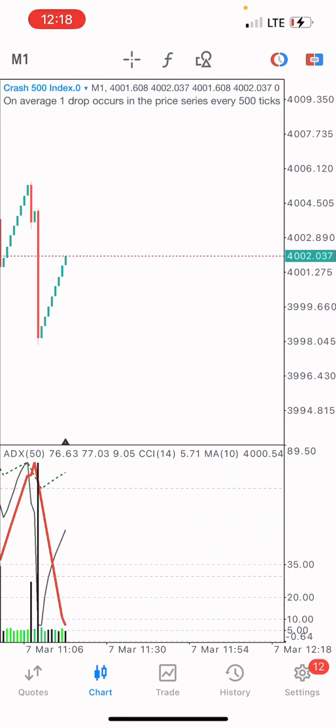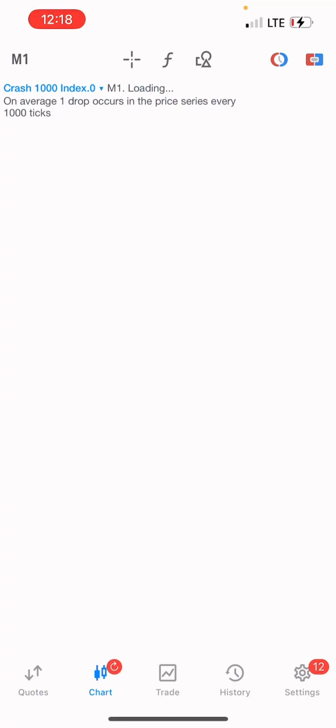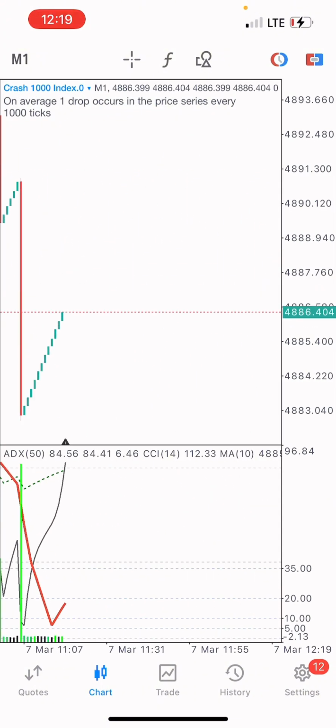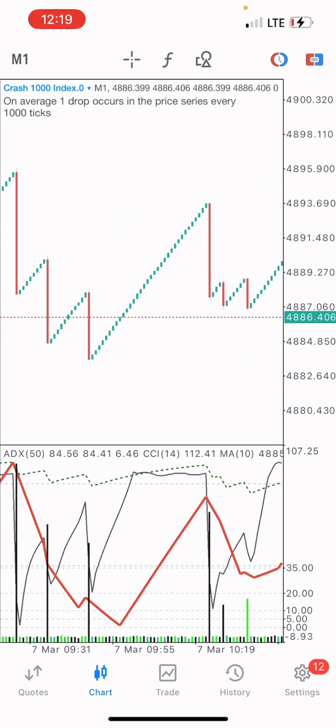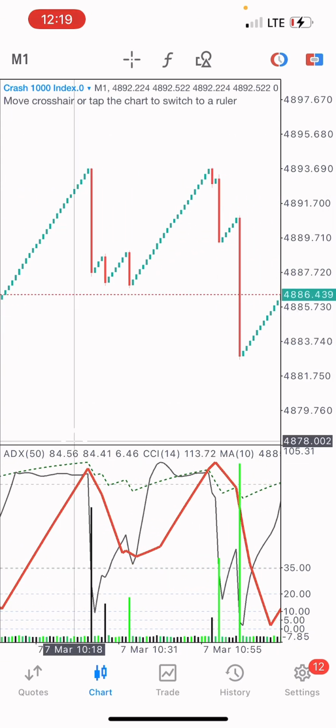So guys, this strategy is very sweet. Let's try Crash 1000 before we go. It's a very sweet strategy. Anyways, I will always advise backtest your strategies on your demo account before you use them on a real account. I know testimonies of people who made so much money with this strategy.